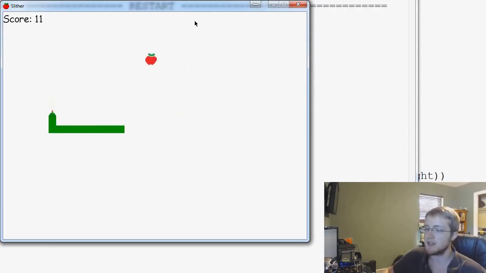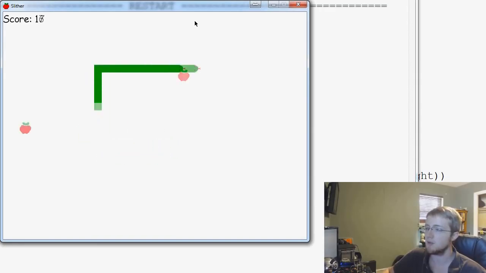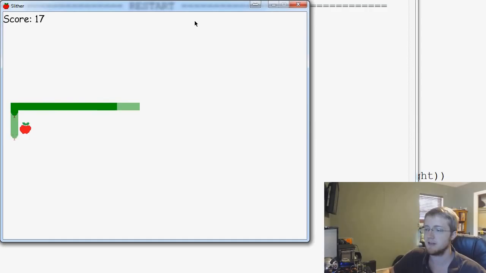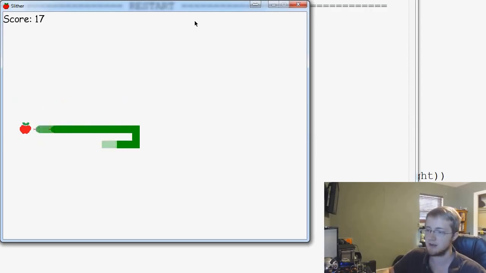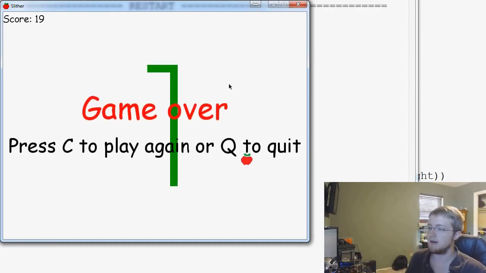So what I'd like to do is step it up a little bit and make a more intermediate game to continue working on our Pygame skills. That's what we're going to be doing in the next few videos. So stay tuned for that.